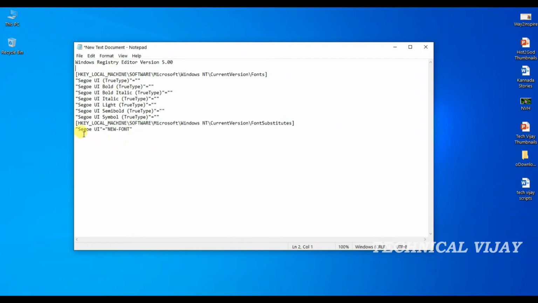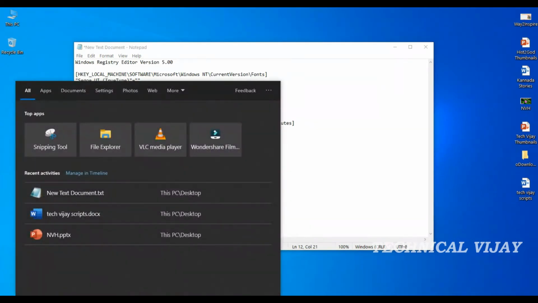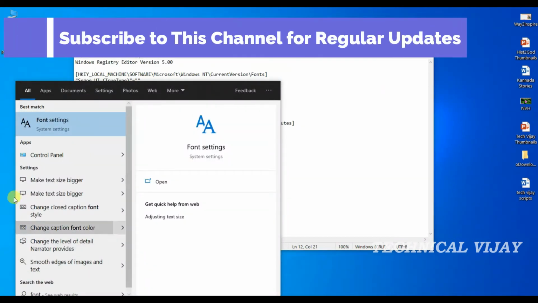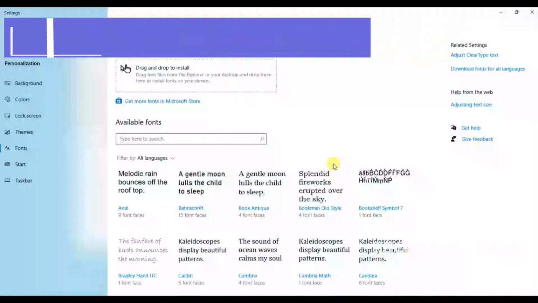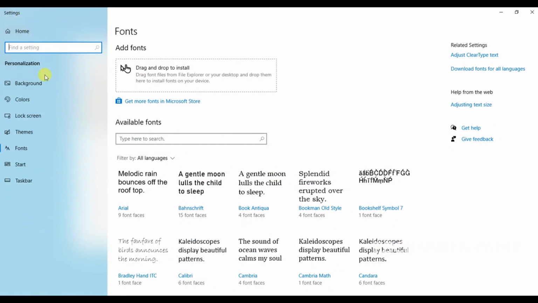In the last line you see "new font". Whatever font we want to change to, we have to write here. For that, first we have to see which fonts exist in our Windows computer. We can search for it. Just type "select font settings". Here it is in Settings, under Personalization. Fonts is there, you can click here.